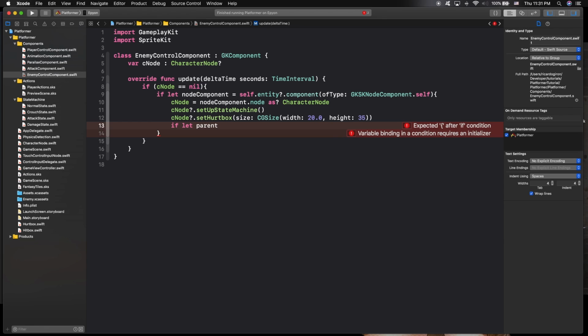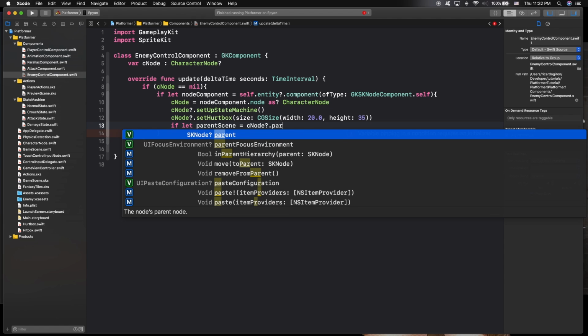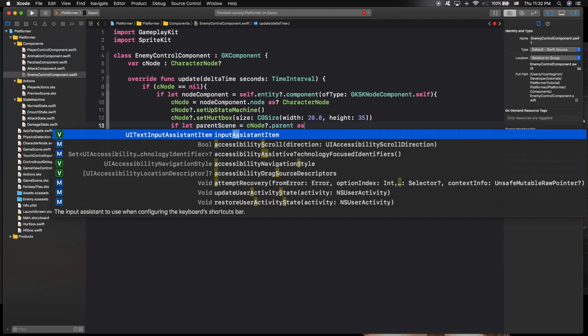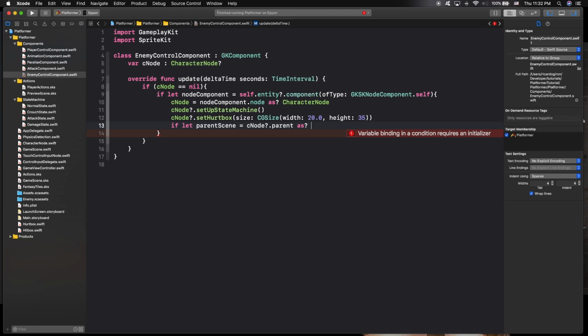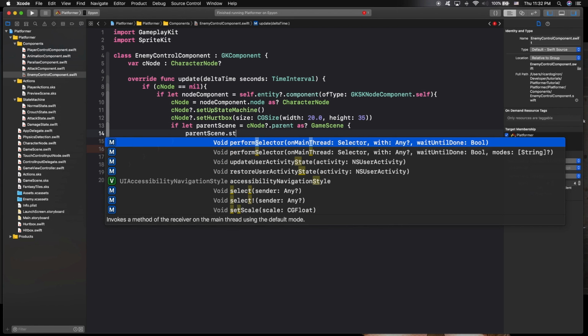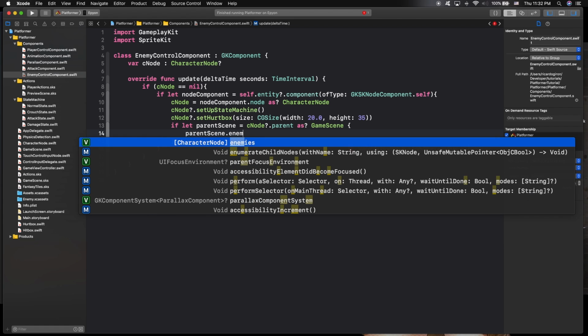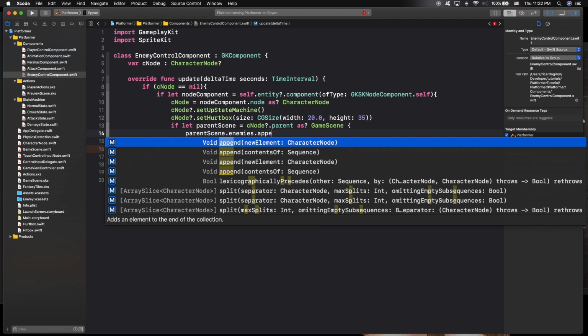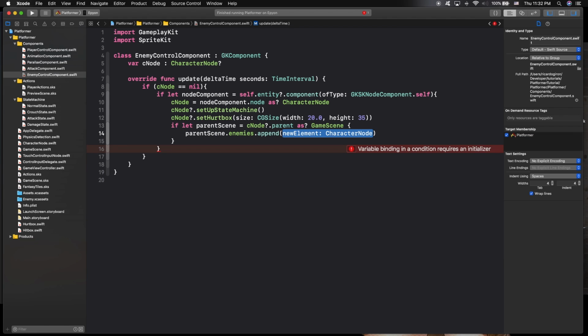the game scene. So parent scene is going to be SKNode parent as a game scene, and we're going to call parentScene.state.enemies.append with this character node.